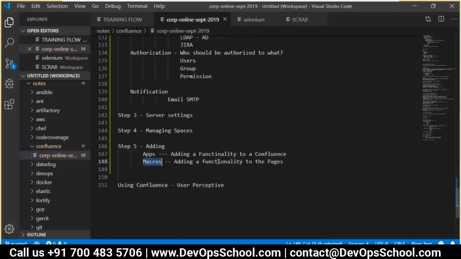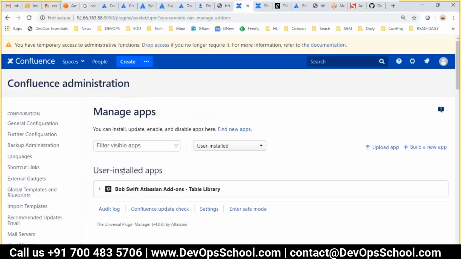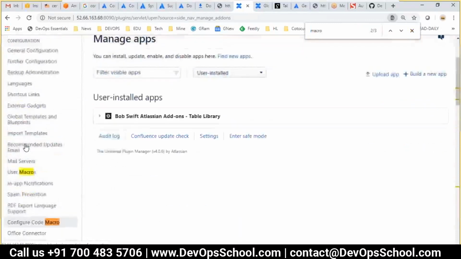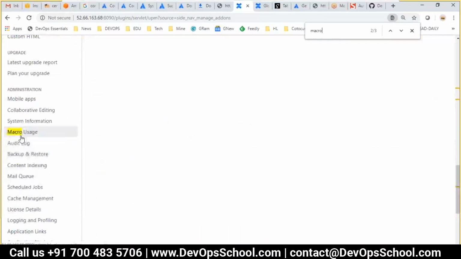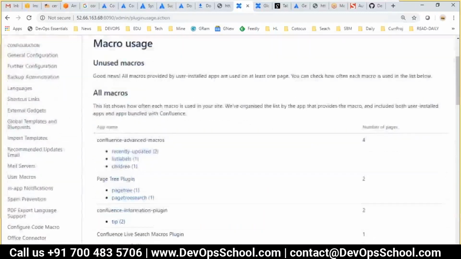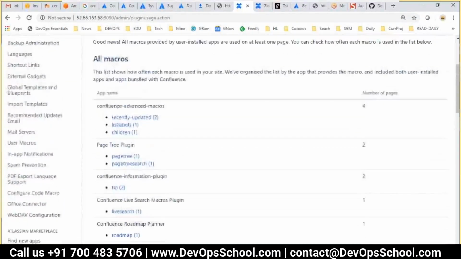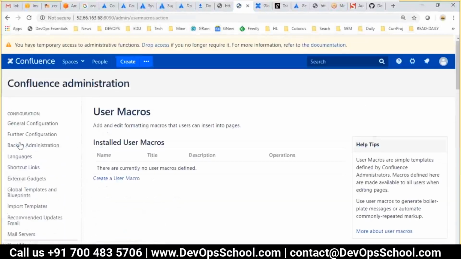Now when you want to add functionality to the pages which are part of the space, then what do you do? Macros. So for that, let's find macros. You see here user macros, configure code macros, and macro usage; some of the administration options you also have. These are the macros which you have got so far with this Confluence. You can get more macros if you want. So user macros, here you have it.